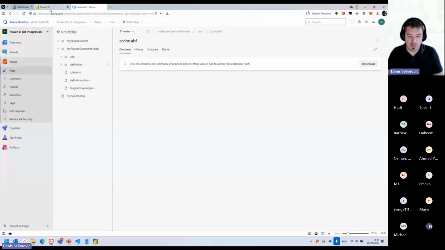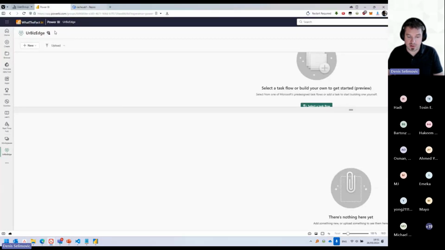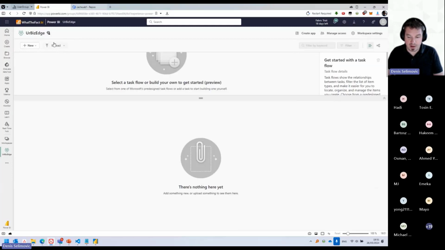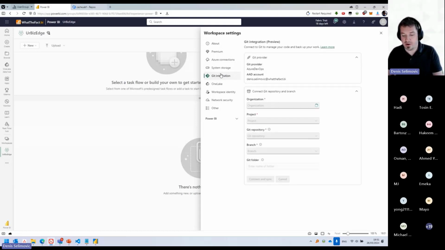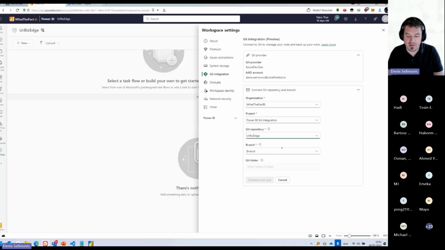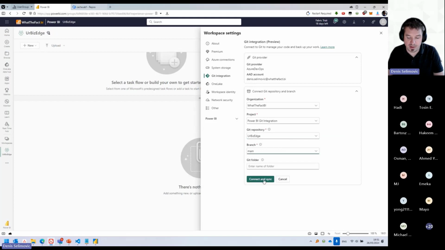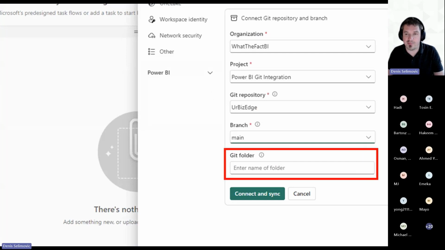What we do next is we want to connect our Power BI service with this Git repository. So for this, I created a new workspace. This is completely empty. I can now go to the workspace settings and say Git integration. And at the moment, this only works with Azure DevOps, but Microsoft announced it will also work with other providers in the future. And we'll now connect to WhatTheFact.bi, Power BI Git integration, and check here my repository. And I can even say which branch it is. In my case, I want the main. And I click now connect and sync. I could, by the way, also just map it to a subfolder.